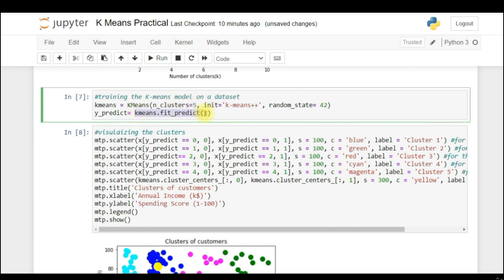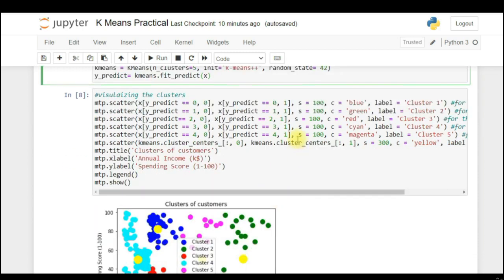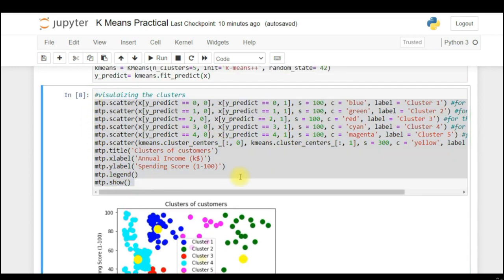And then kmeans.fit_predict. This is the fit_predict method that we are going to use when working with unsupervised learning algorithms. Now here, as we are not predicting a certain value, there's no point in accuracy or any other metric. So we'll simply visualize all the clusters that we have made. The code for visualizing the clusters is given over here.